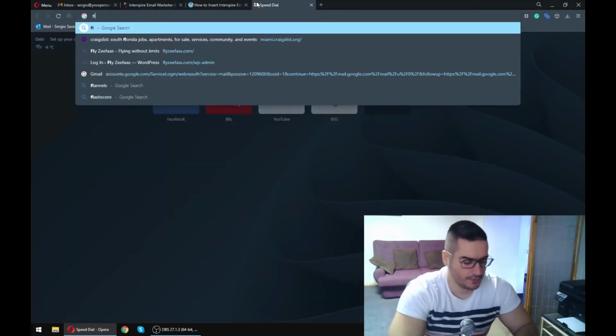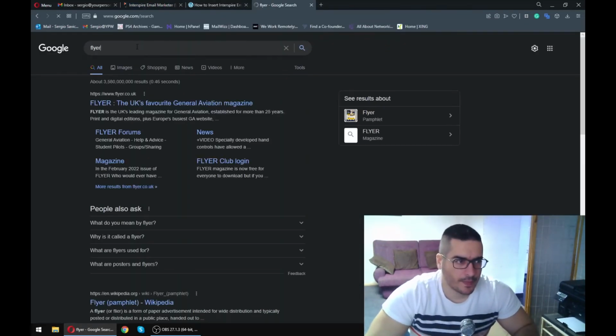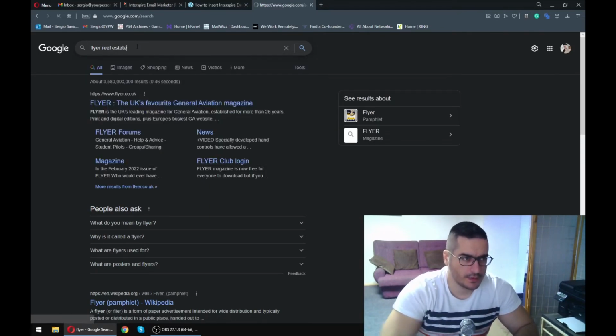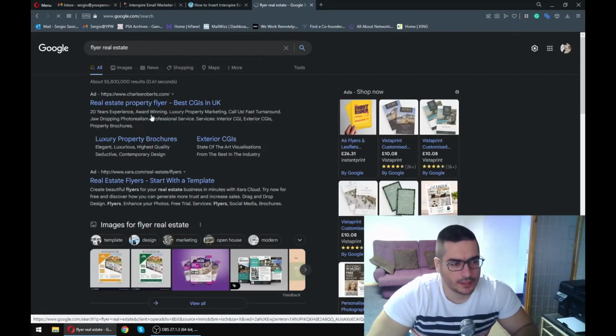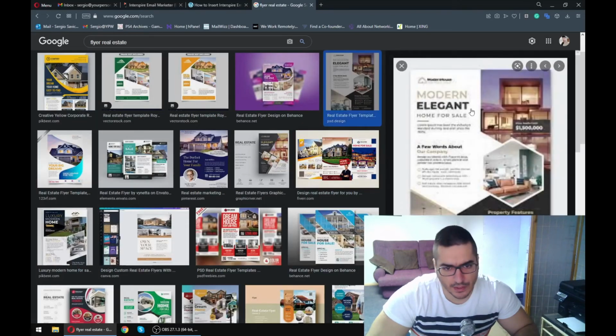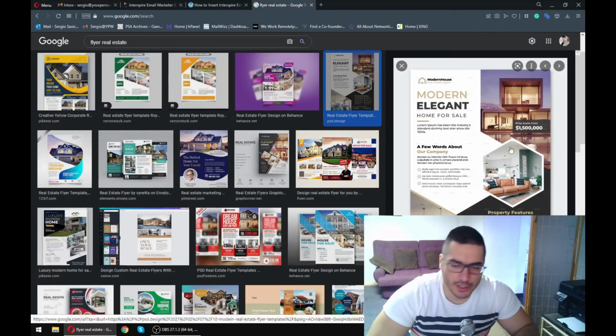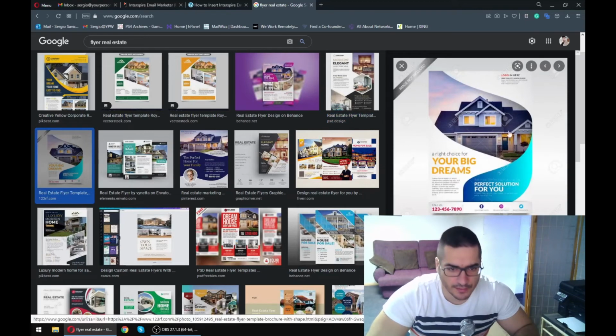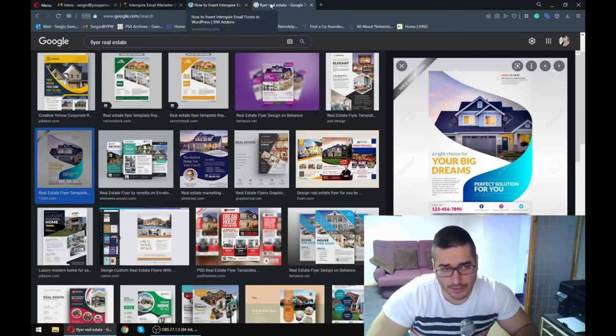Let me just show you if you're not familiar. Let's say real estate, since I do a lot of real estate flyers. So you can create a flyer like this, make it look really nice, and then upload it to the server. Just make sure it's not a big size. If you're a graphic designer, you want something about 100 to 200 kilobytes, and that's all. So under a megabyte for sure, because you don't want a large email. It's going to automatically mark it as spam.